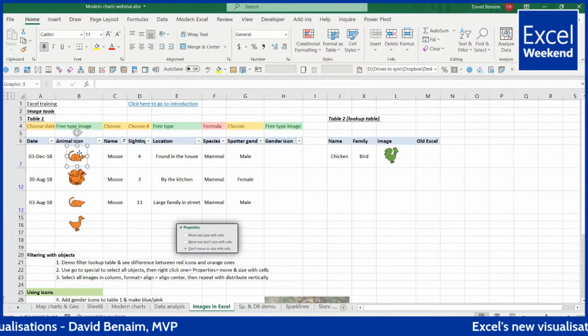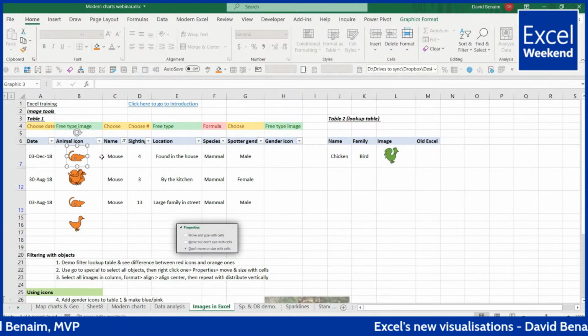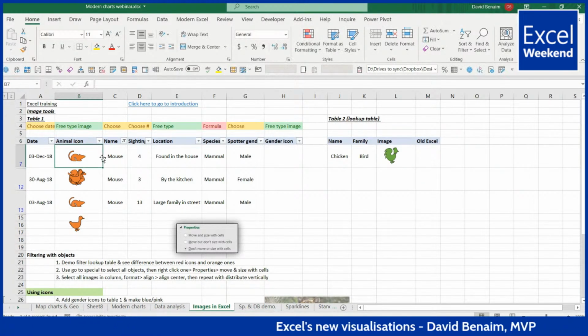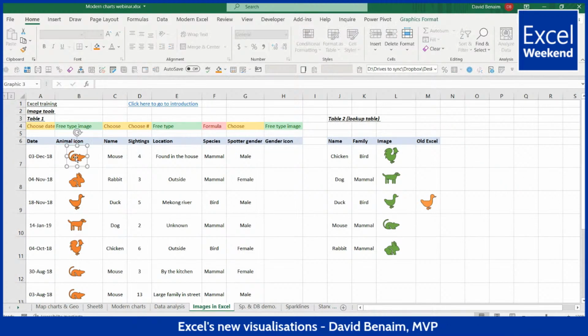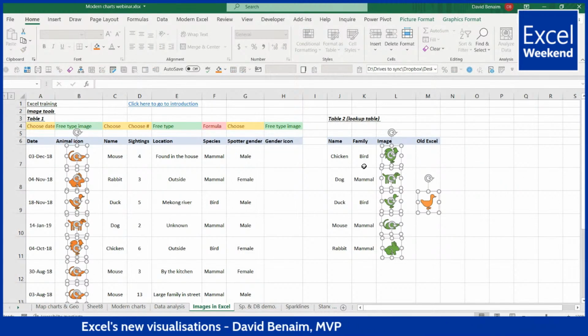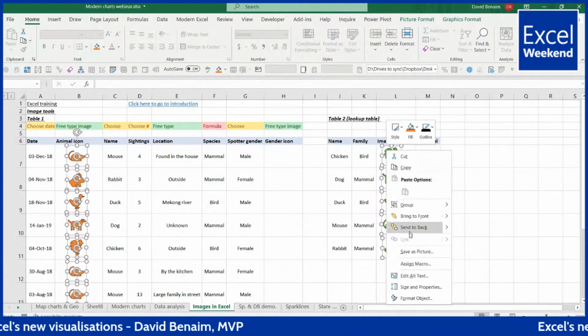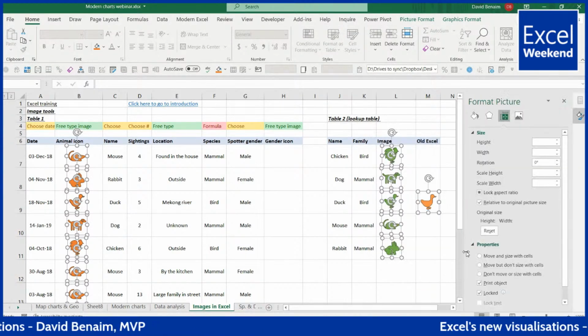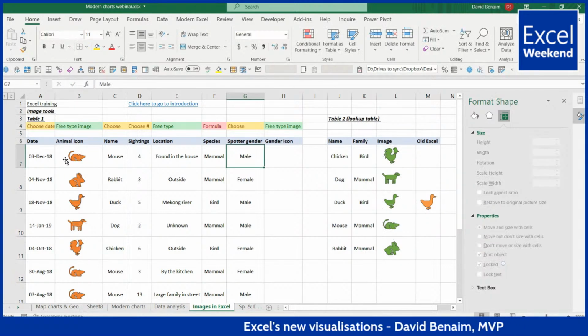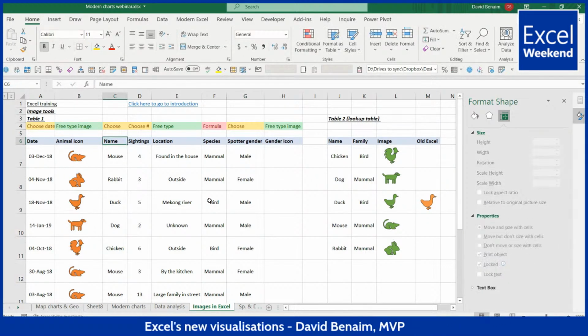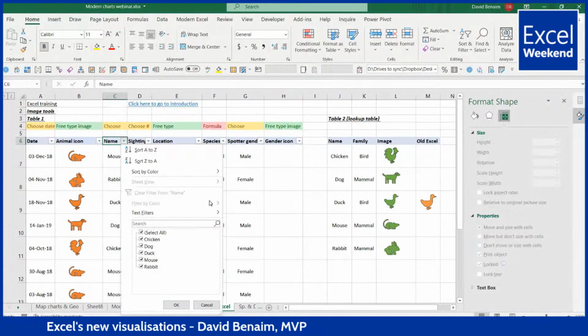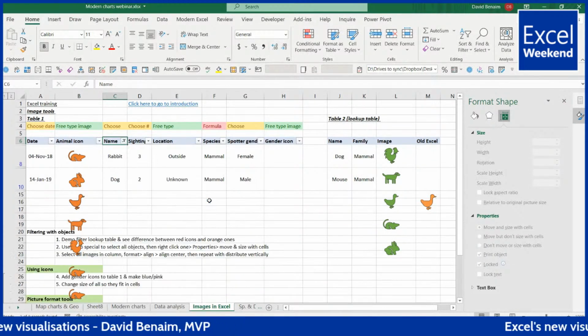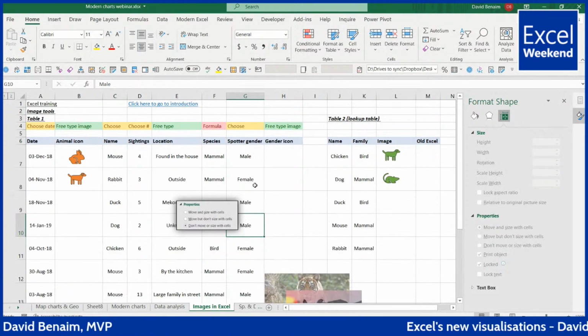I want the filter, the items to stay where they are. What you can do is click on one, press Control A to select all objects, right click and choose Size and Properties. And here you can choose Move and Size with Cells. Make sure these are inside the cell. And then if you filter, it will work fine like that.